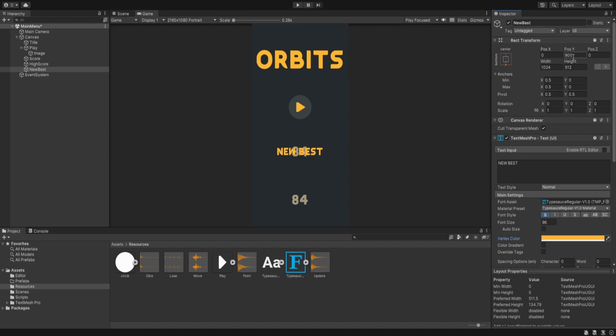and the color we are going to use is our bright color, and let's position it at 640. So as you can see, it is below our current score. And similar with our new best, we'll duplicate it and we'll just rename it to best. And instead of new best, it will just say best and we'll position it at 128.